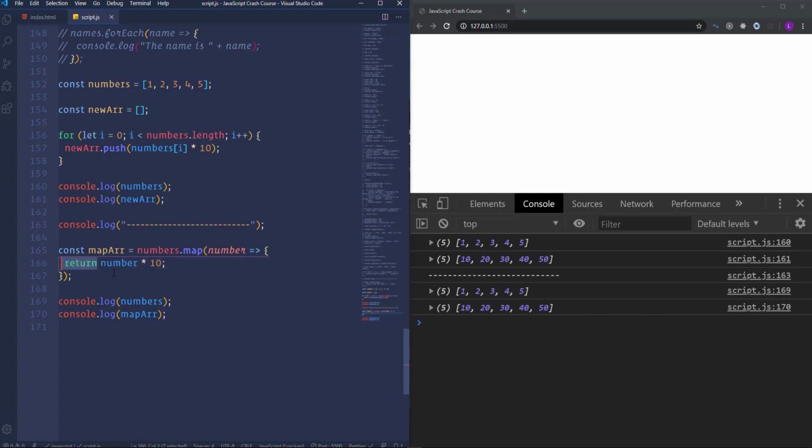Alright, now let me explain how the map helper method actually works. So at first the function is executed for the first item, 1. It is multiplied by 10, and then the result is added to an empty array. Then function is executed for the second item, which is 2. It is multiplied by 10, and the result is added to a new array as well. In the same way, the function is executed for the third item, then for the fourth one, and for the last item as well, which is 5. All the results are added to the new array.